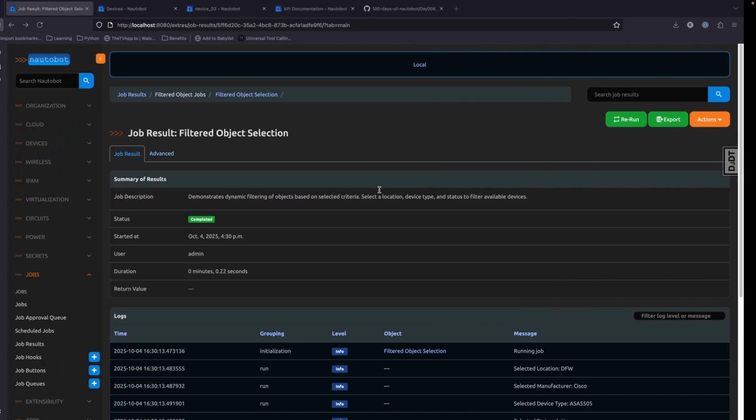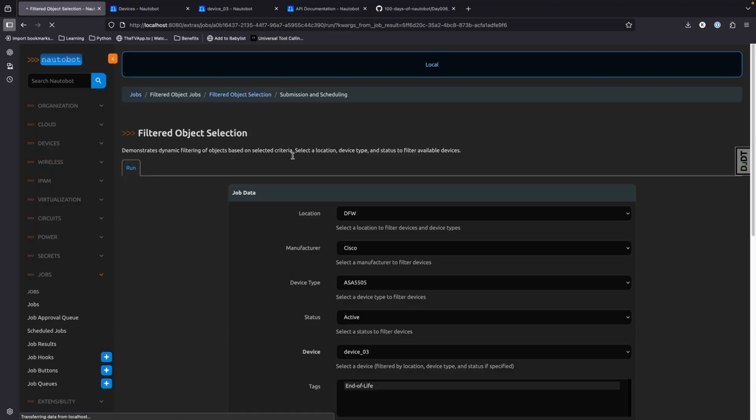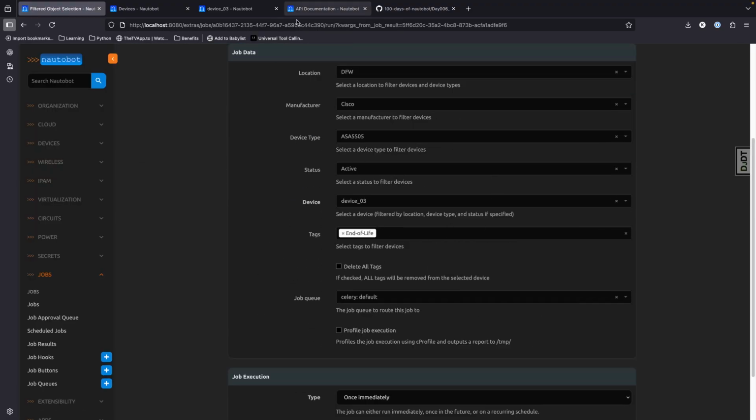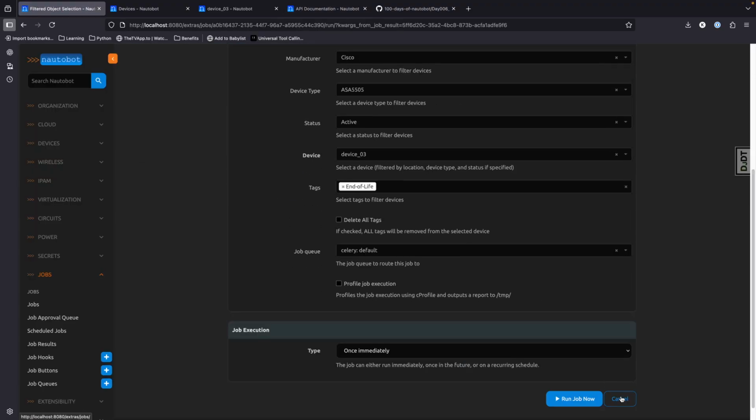So that's just a quick little demo on how to filter down information. It does help out in the UI, and yeah, I hope you liked it.